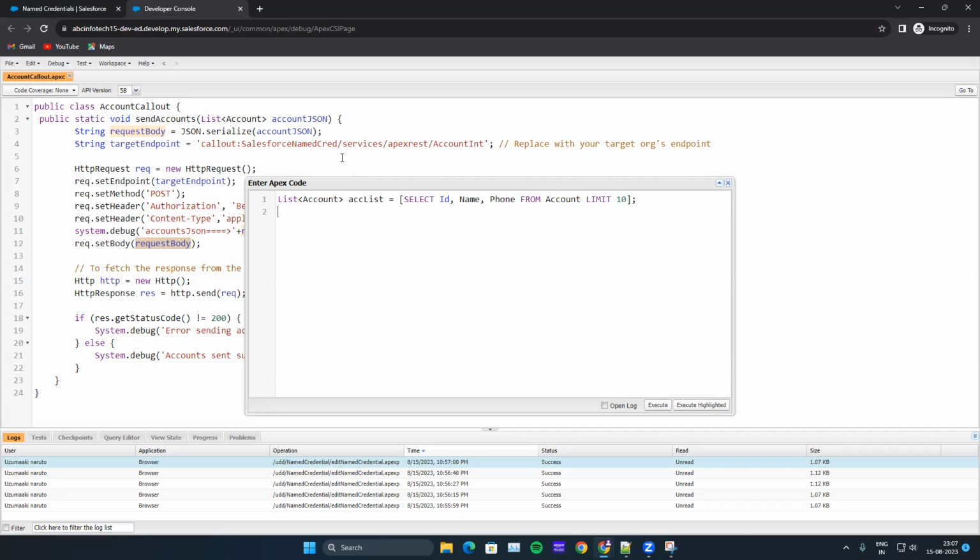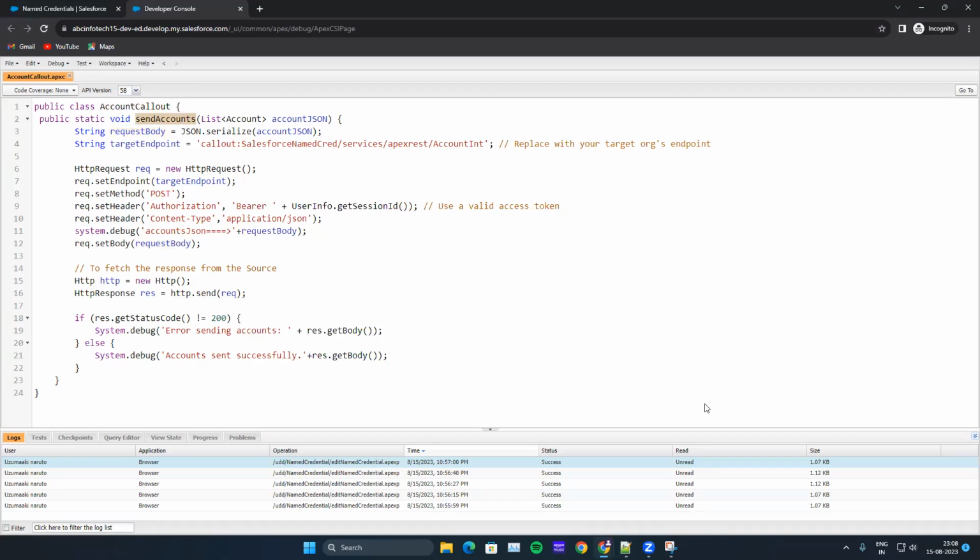Then I'll call this class name, followed by the method name. To this method, we have to pass the input, which is the list of accounts. Here we have queried the list of accounts, and this list of accounts I'm going to pass here. Okay, so I have passed it. I'm highlighting it and executing this. Okay, I've executed it.